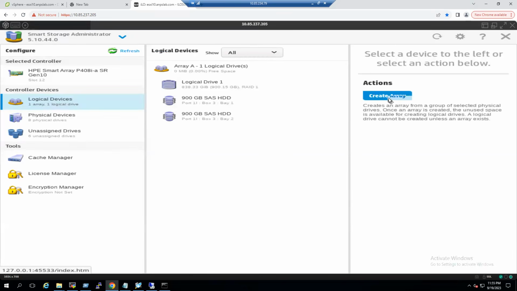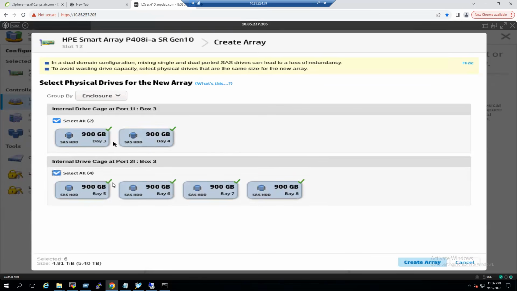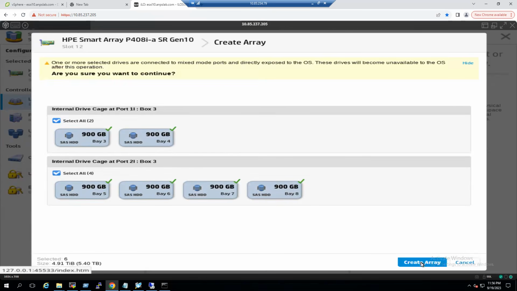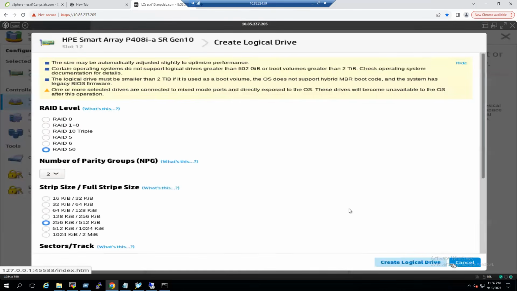Okay, so again, same procedure, click on create array. See, we have the remaining 6 drives. So select all, and here also select all. You can see there is a green tick for all the 6 drives. Okay, so now click on create array, and are you sure you want to continue? Click on yes.